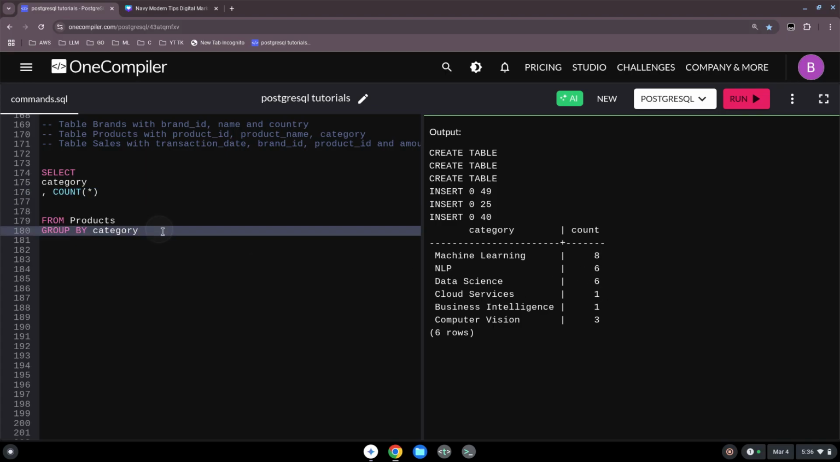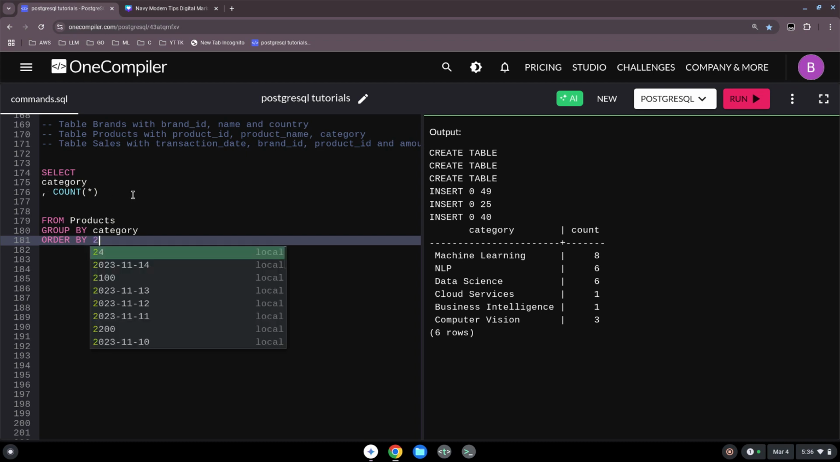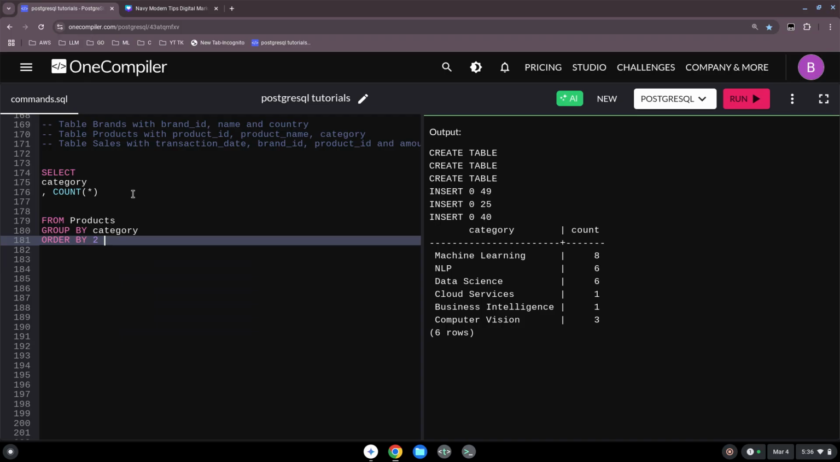And as we are now good in the flow, we want not just to group by, but we want also to order by. And now we are a little bit lazy. We say again 1, 2, so order by 2, and DESC. So there we go. So 8 times again machine learning, and then the count is at lowest on business intelligence, cloud services, and computer vision.